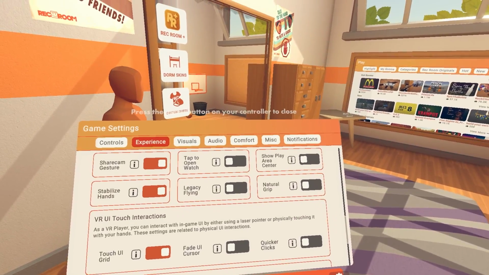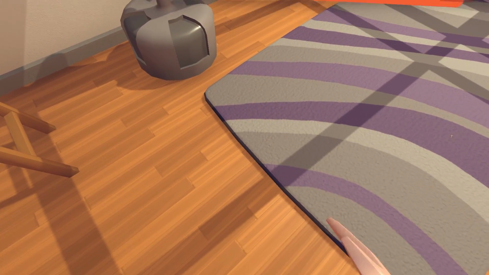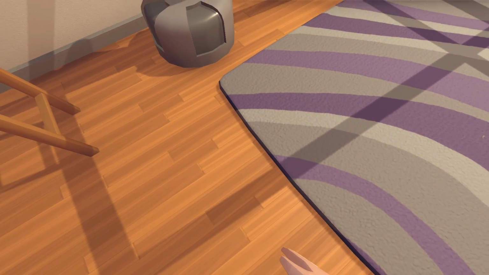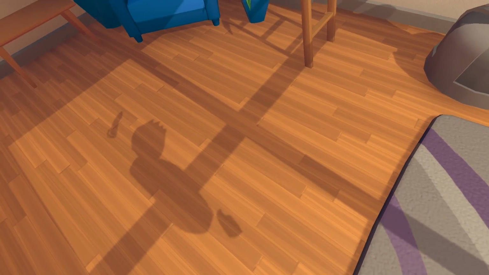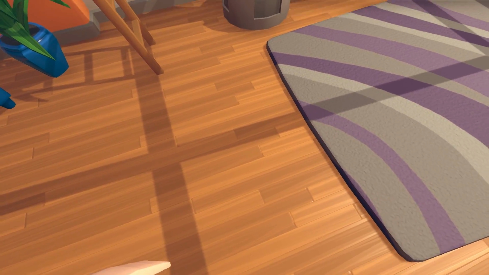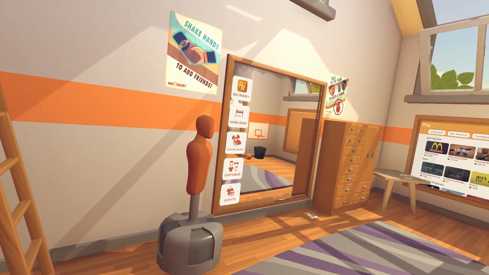Something that I do recommend though is going into the experience and show play area center. That's going to put this little arrow right here on the floor. It's going to be right in the middle of your play space and pointing towards the direction that you have set up as your forward facing direction, so you always know where you're at in your play space. Bro, it don't show up on stream cam. It's there, just trust me.